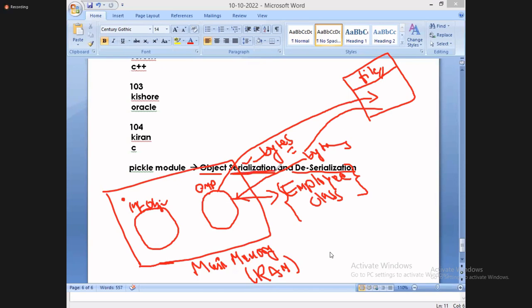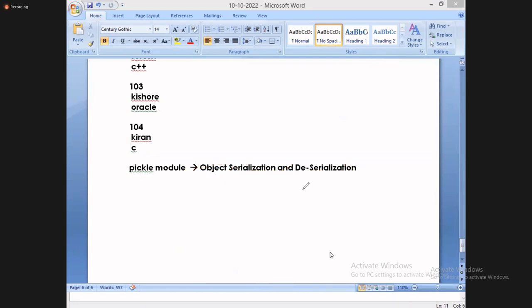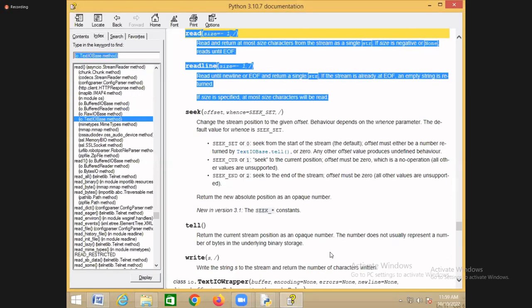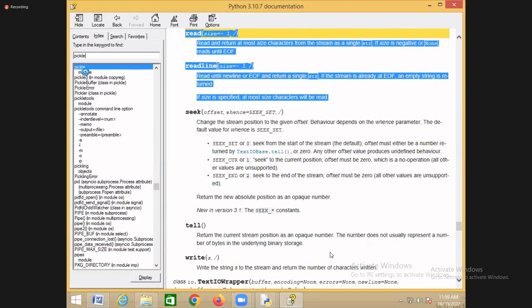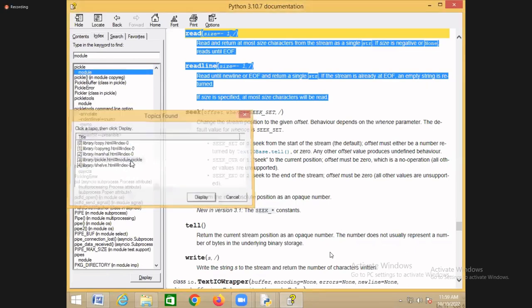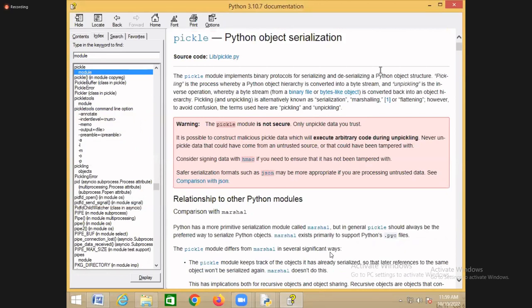This serialization and deserialization is done by using the pickle module. It is also used for pickling and unpickling, and it is a default module which comes with the Python software. So Python object serialization is done with the pickle module.